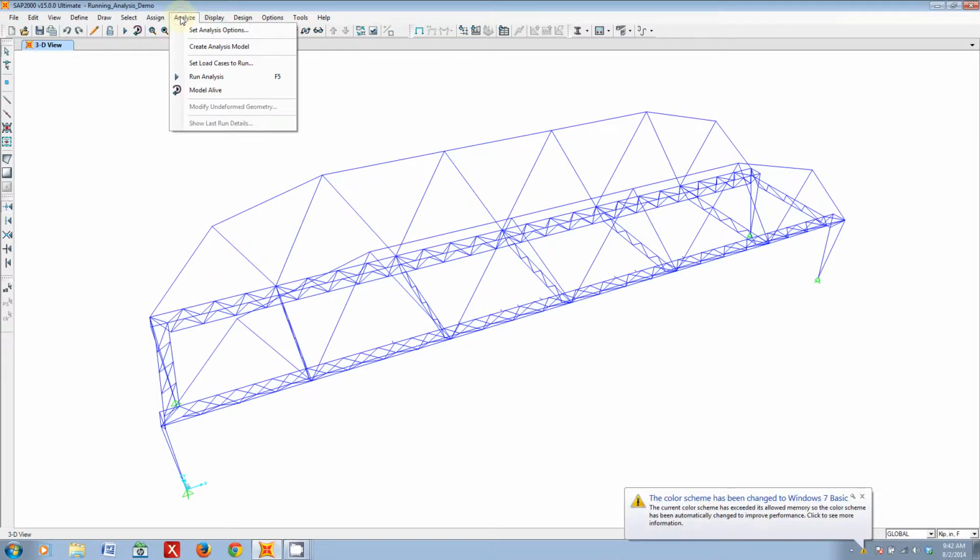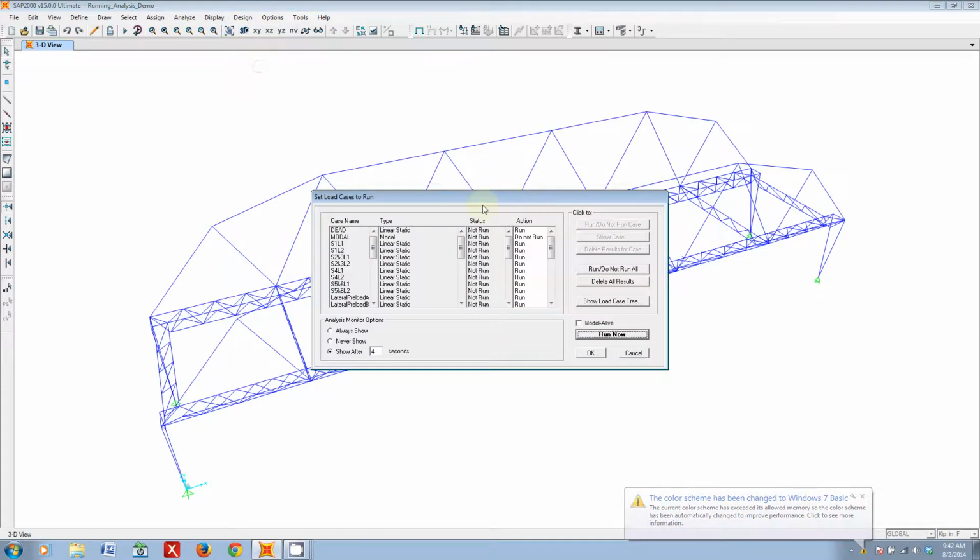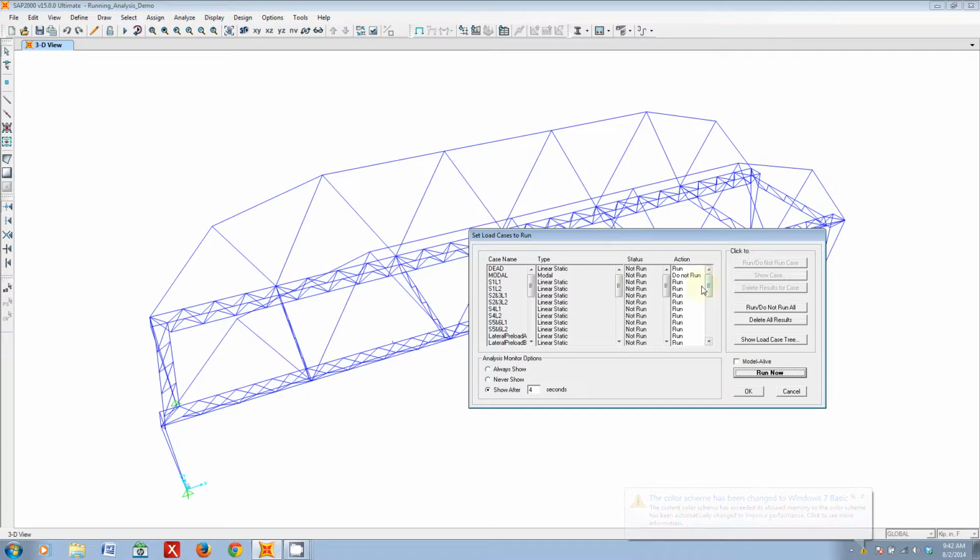Now, when we go to Analyze, the other thing that we want to do is set the load cases to run. By default, it'll run all of the load cases. I've already turned off the modal load case, but you can toggle which ones you want to run by clicking on the one that you want to toggle, and then say run or do not run load case, and it'll switch between the two. You can say run or do not run all, and it'll switch all of those.